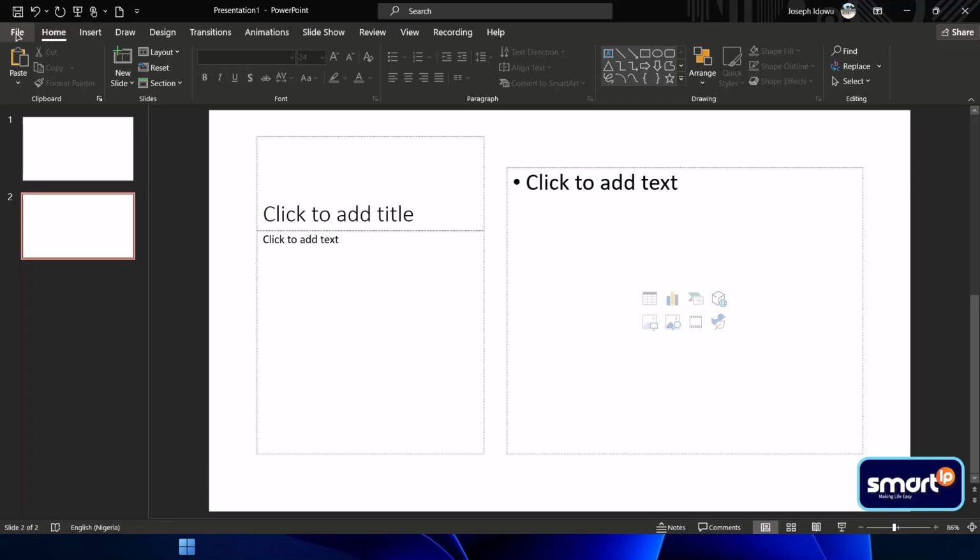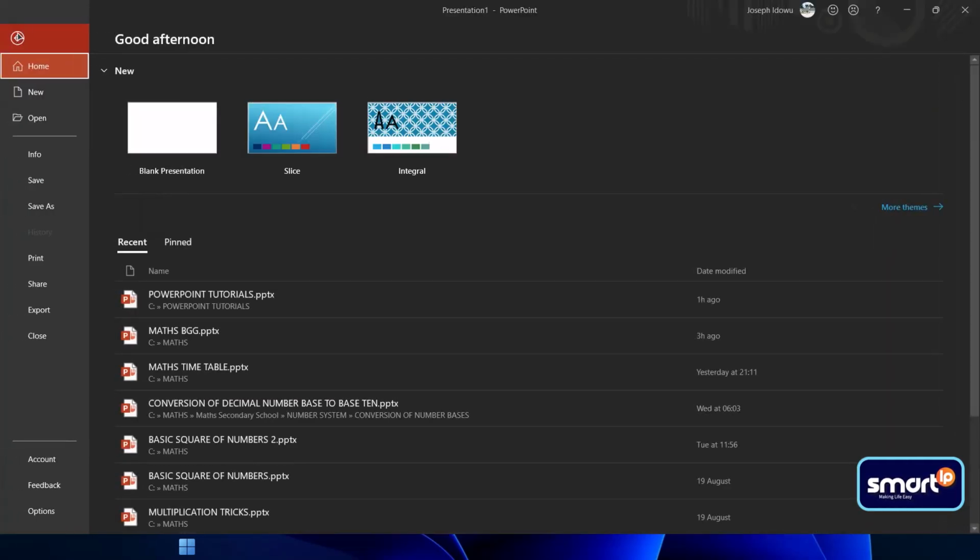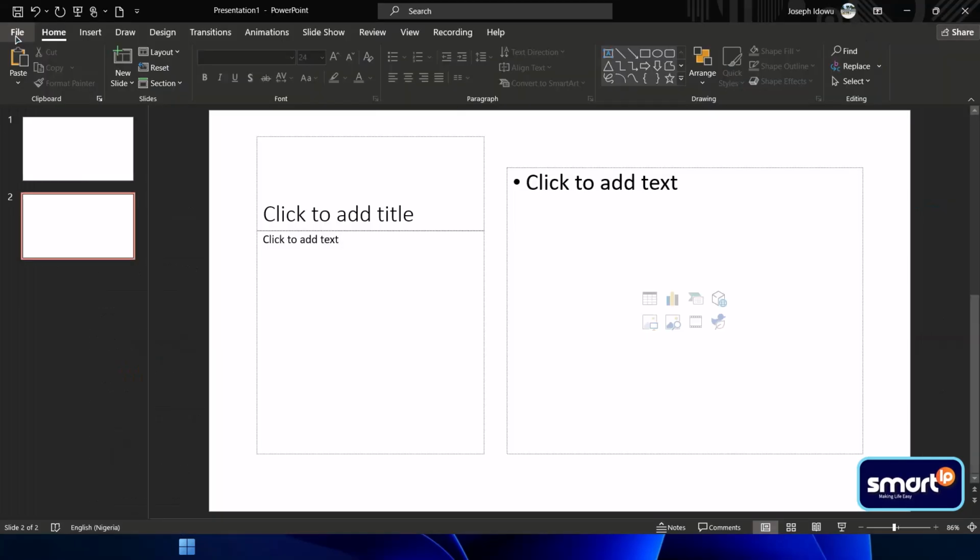So the file tab, that's the one that takes us to the backstage view. If you click on the file tab, it will take you to the backstage view like this. So if you want to go out of this backstage view, click on this arrow or use your escape key. Okay, so we have the home tab.